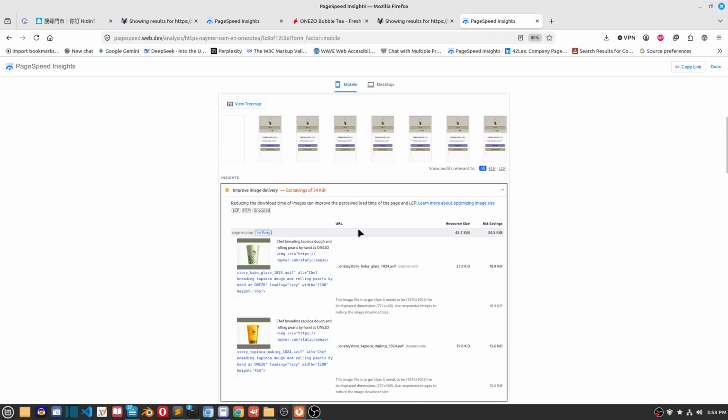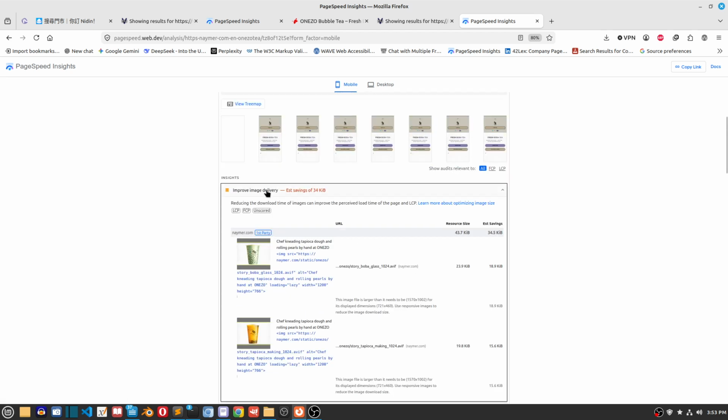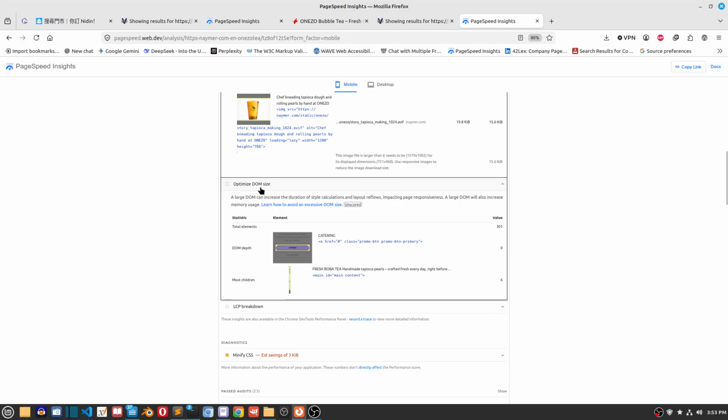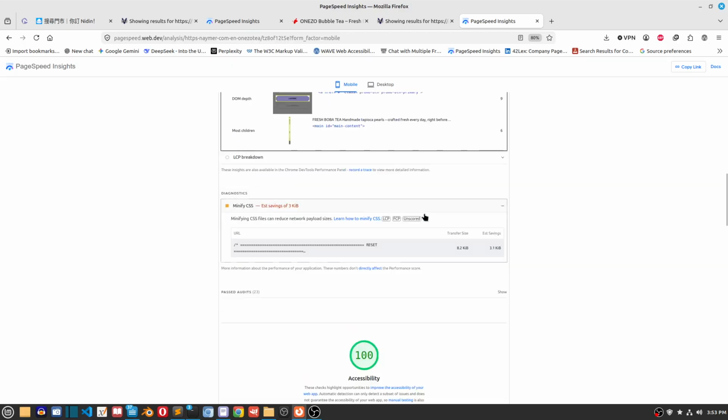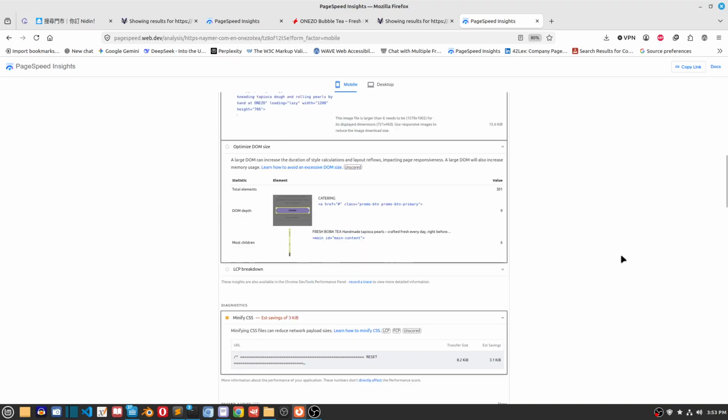But if you look, there are still other things, like the drink we were looking at. We've got the duplicate alt text, but there's also a loading problem here. So you might be able to improve the image delivery. We've got the DOM size here. We've got several little things that still need to be fixed on here, with the CSS needing to be minified.